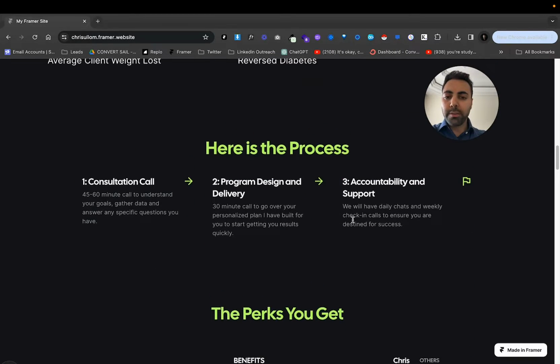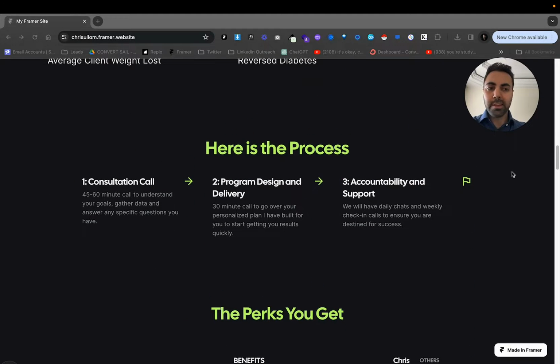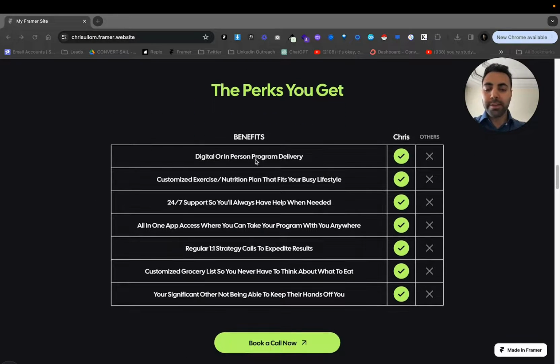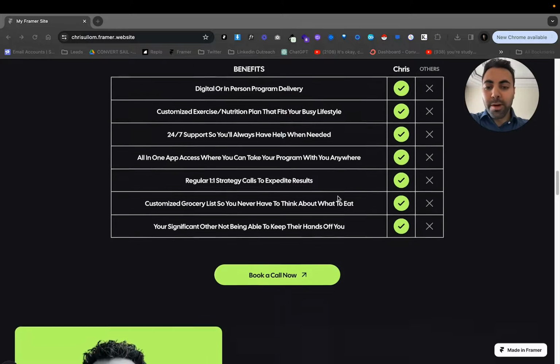Next, we got the process. So very simply, he's got a 3-step process. Put it here, very nice and simple. That's it. Perks, we added here. This is basically a comparison chart. So comparing him versus other trainers, his service versus others. Just a nice and clean, easy chart right here. Compare, does the job really well.